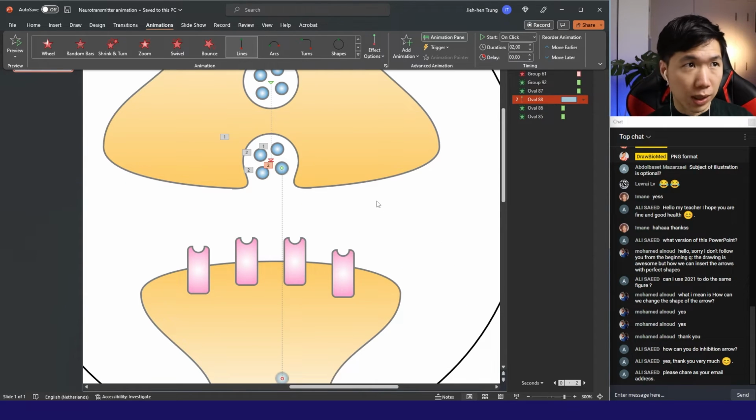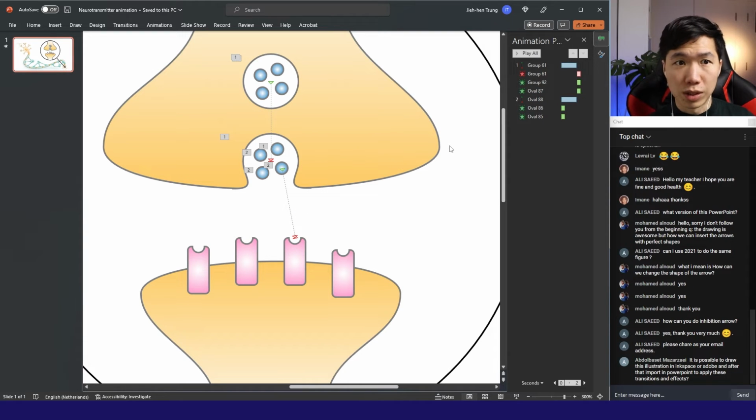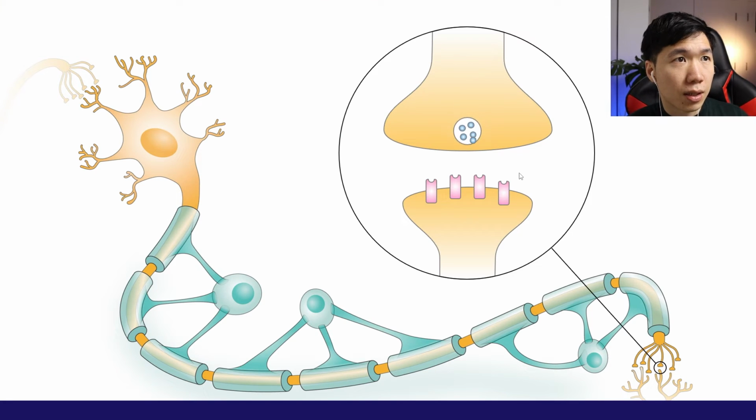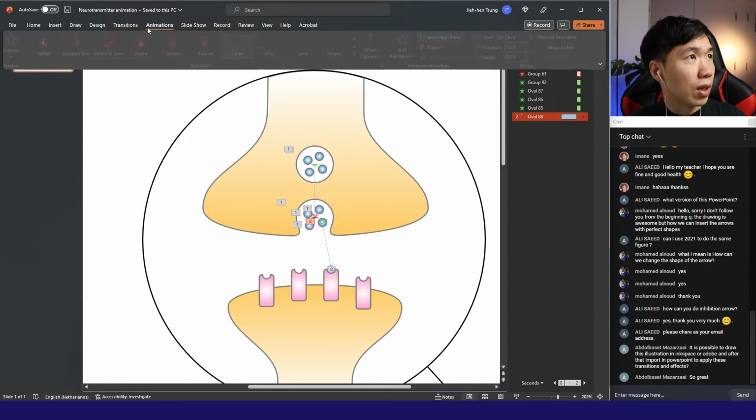A line for the movement. Okay, and let's adjust the ending of this animation to here on the neurotransmitter. Let's play this and see how it goes. Somehow we don't have an appearing animation on this neurotransmitter, so we need to add one appearing animation for it.